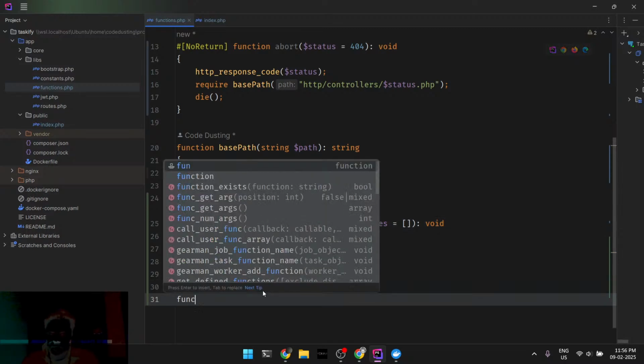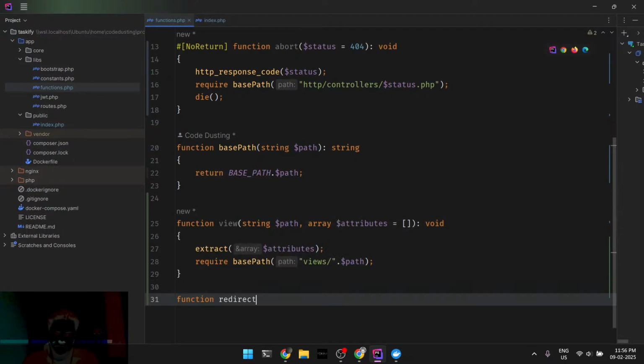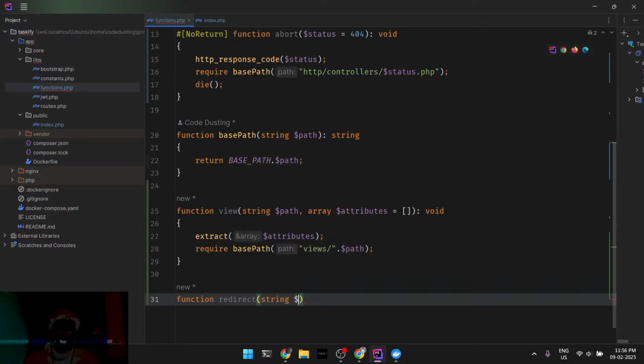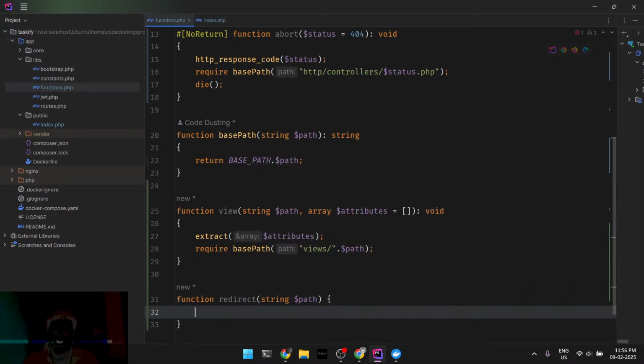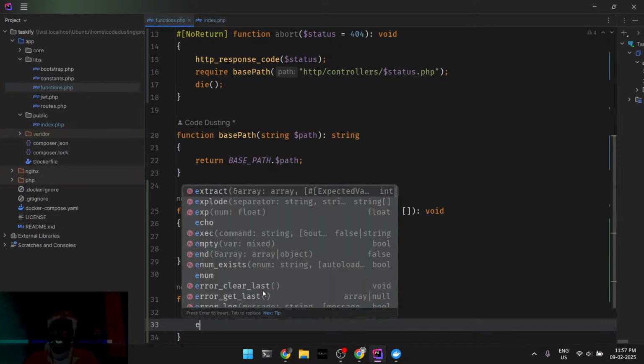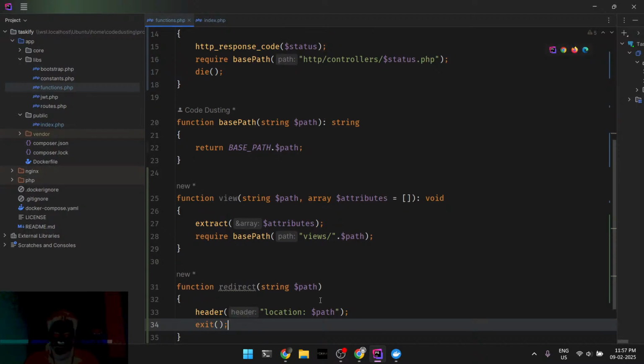Then finally we will have a function called redirect, and here we will simply be passing a path where we want to redirect, and then we will simply say header, which will have a location of this path, and it will be this.